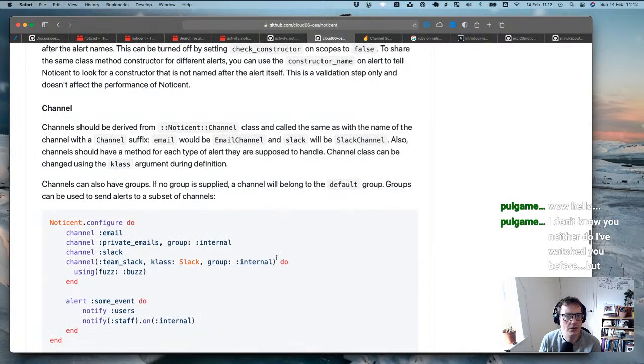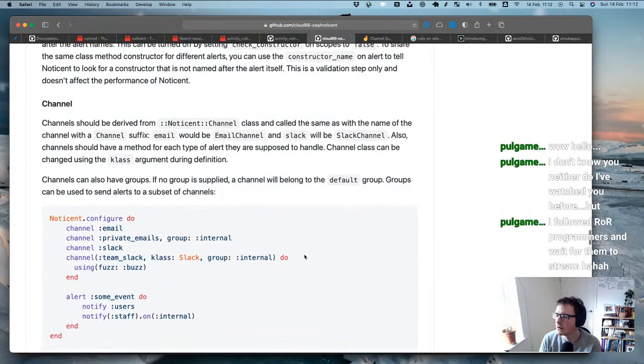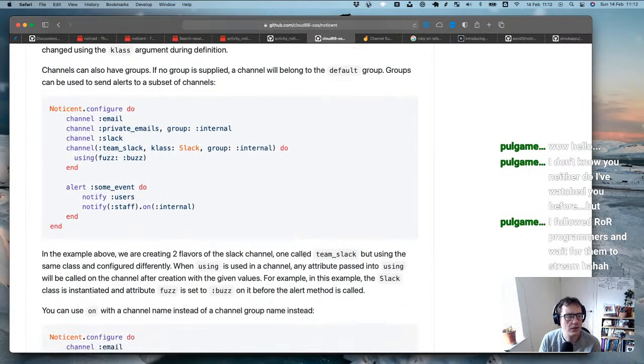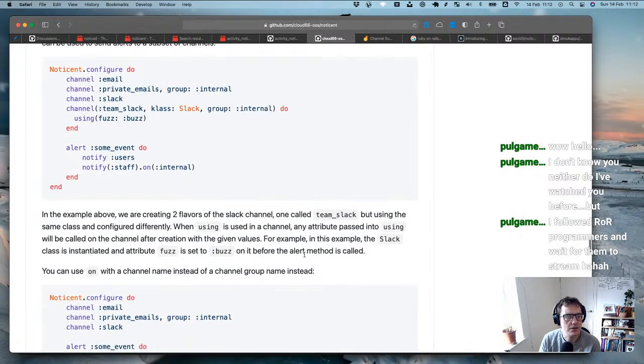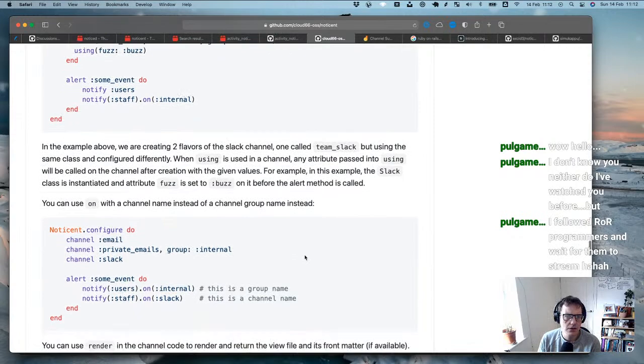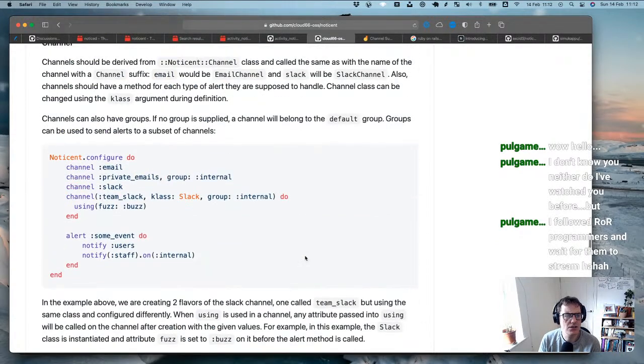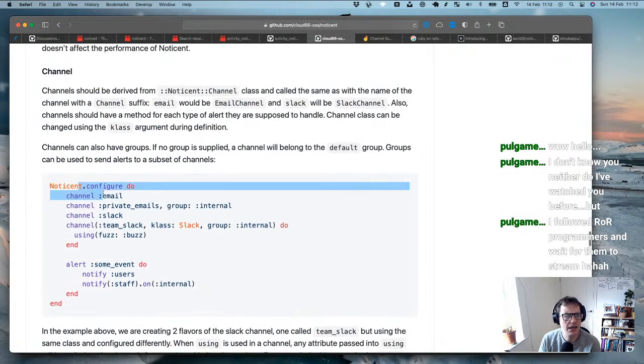So channels should be derived from here. And we can go through Team Slack by using some class. Is there any issue with channel being used here and then Action Cable using channel as well?